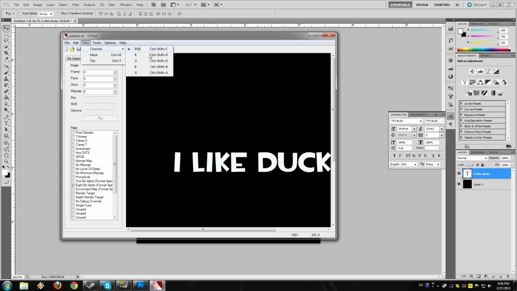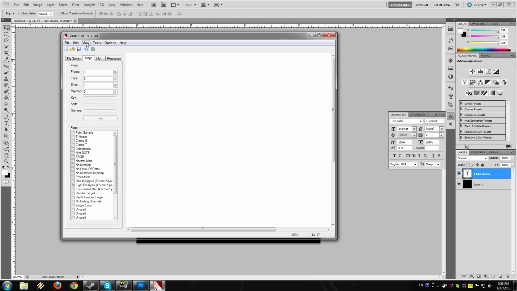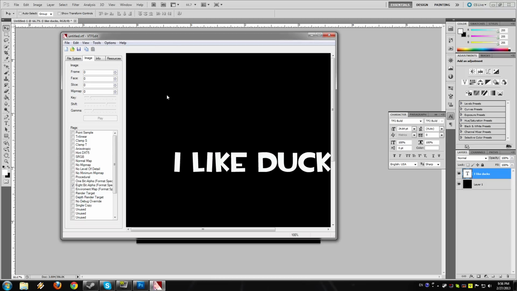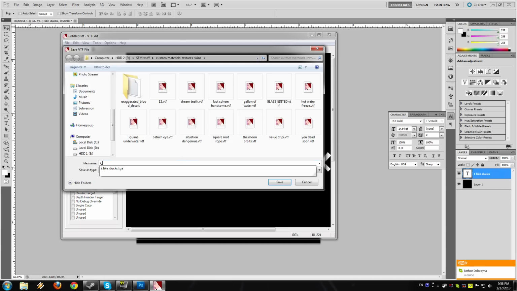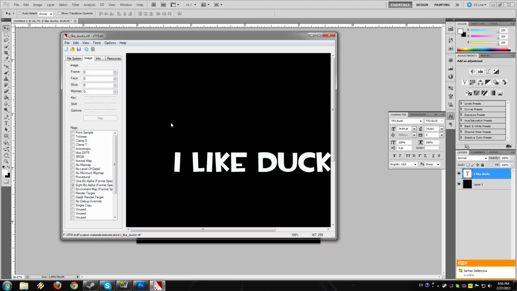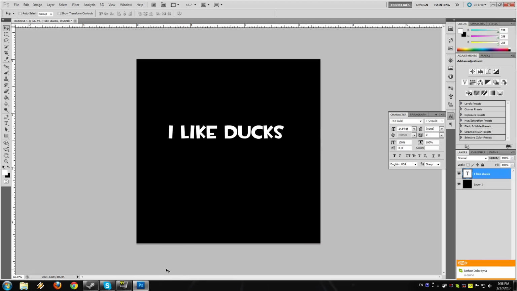Just a brief look at the alpha mask, all white. That should be pretty fine, since I think it knows that with gobo textures, black is transparent, white is opaque. So we're gonna save it as a VTF. Same thing, I like ducks. And close out of that.